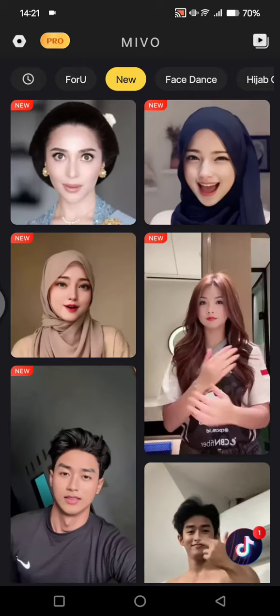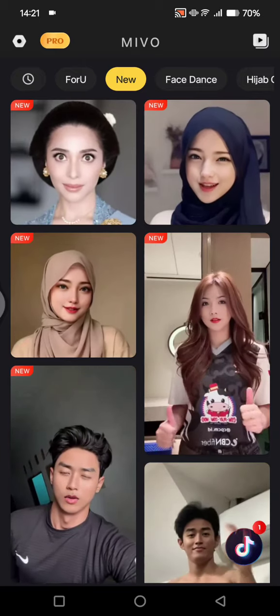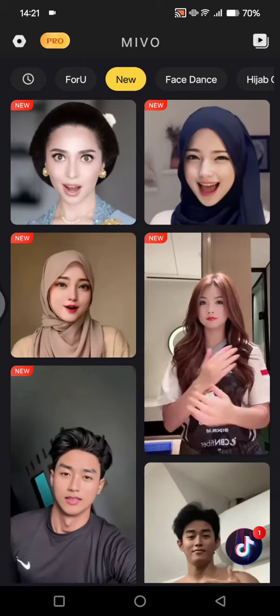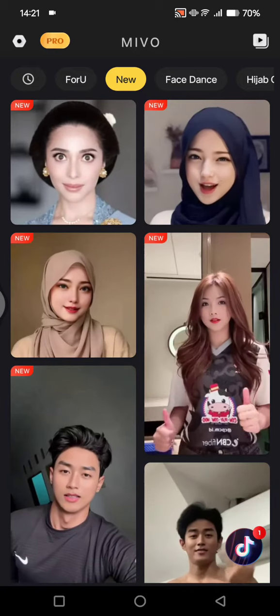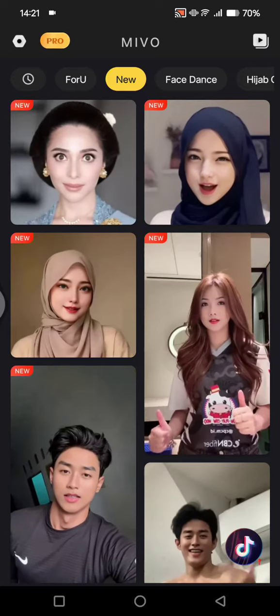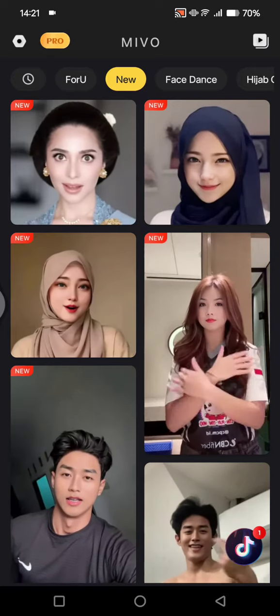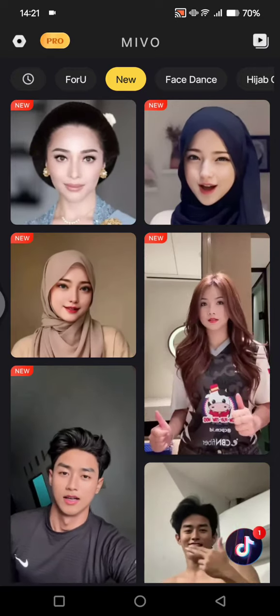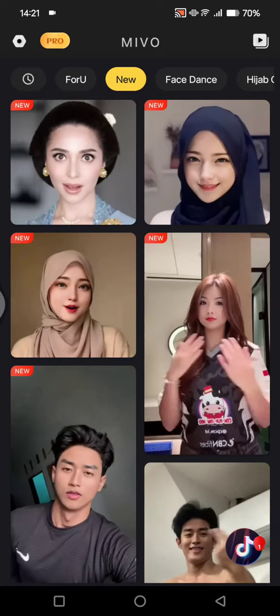On today's tutorial, I'm going to show you how you can create a graduation portrait using your photos on Mivo. So if you have a selfie or a photo and you want to make it into a graduation portrait, you can do so by using Mivo.